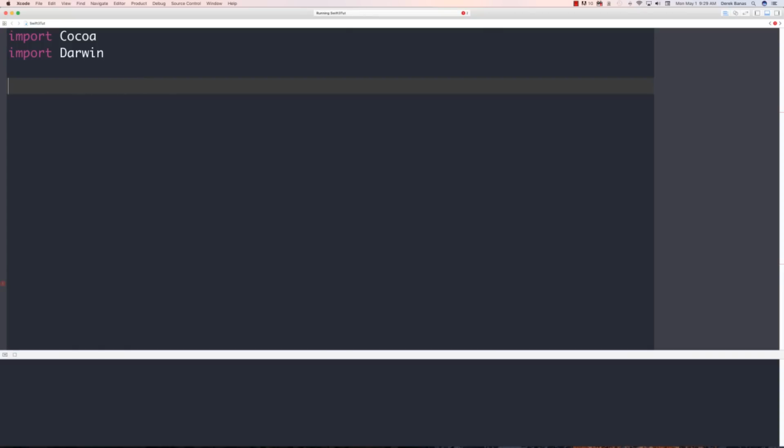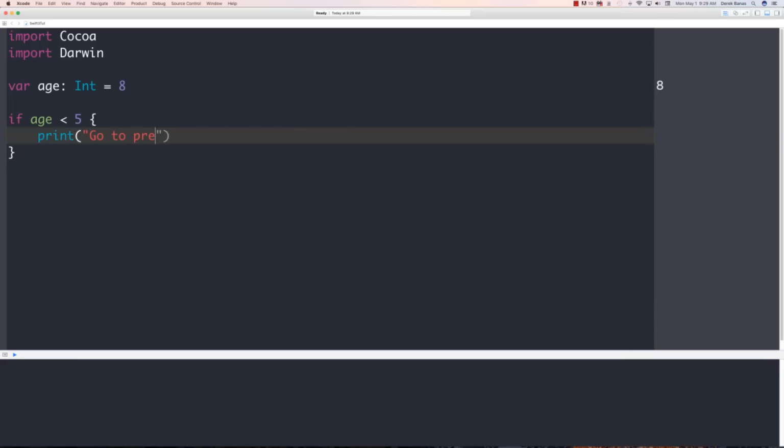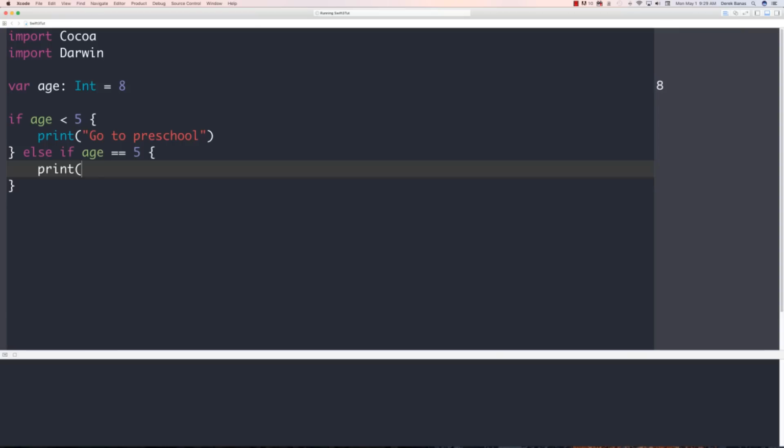Okay? Now let's talk about if. So let's go and create an age variable, and it'll be int, and give it a value of 8. And then what I'm going to do is, depending upon different conditions, I'm going to come in here and do different things. So I'm going to say if the age is less than 5, in that situation, I want to print go to preschool. All right, got all that set up. Else, if, and here we're going to check if the age is equal to 5. In that situation, once again, we're going to print out go to kindergarten.